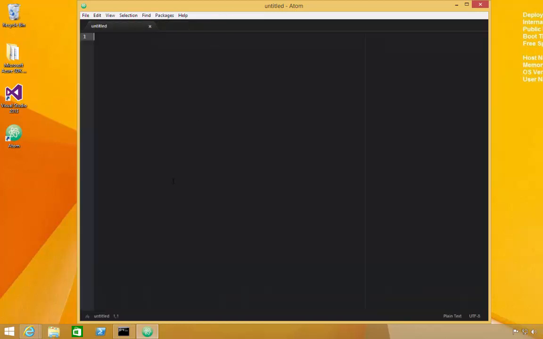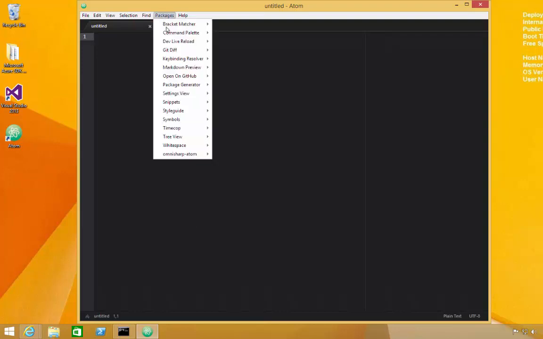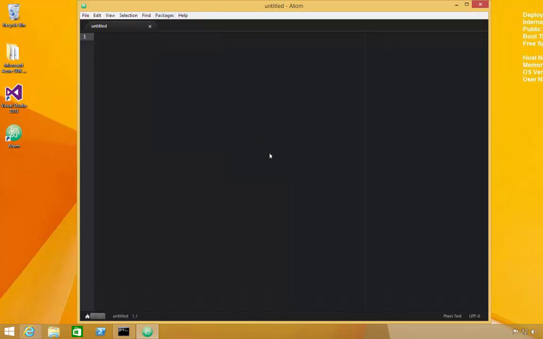Once OmniSharp has been installed, you'll see this little flame icon in the status bar, and it will turn green when OmniSharp is active. So to turn OmniSharp on, you either need to go to Packages, OmniSharp Atom, Toggle, or you can press Alt-Control-O. And a progress bar will start next to the flame icon.